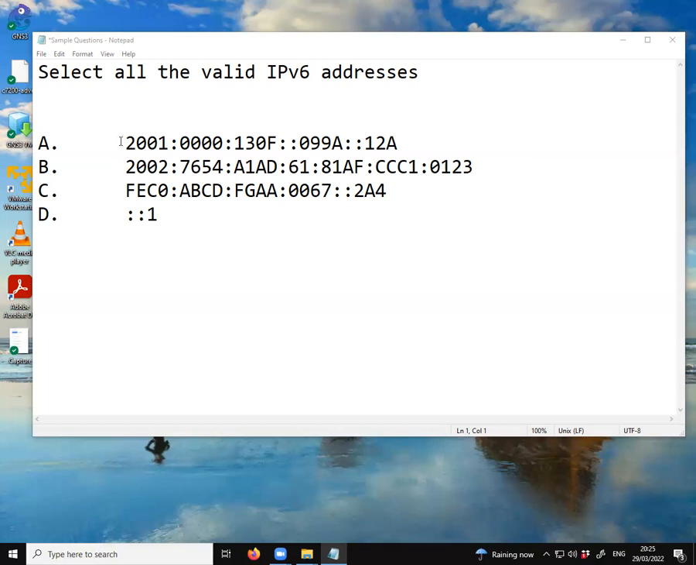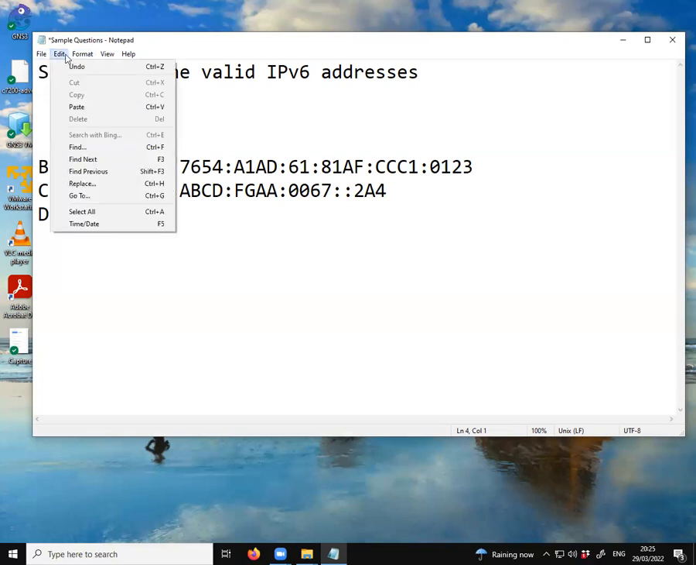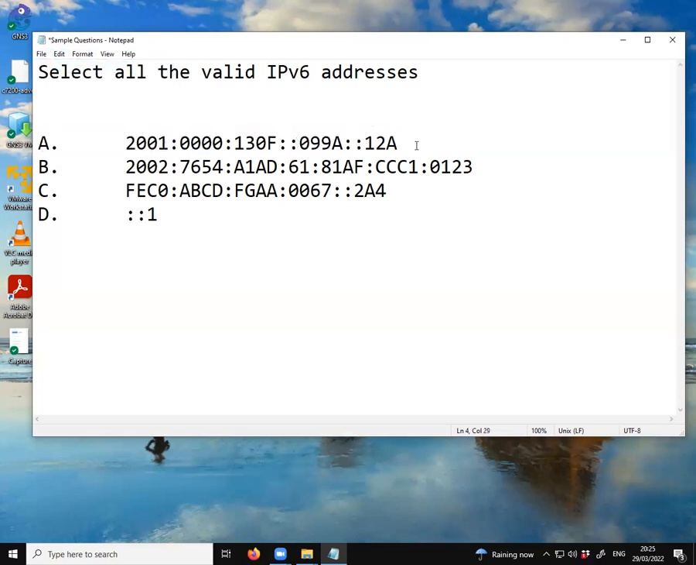Right. What about A? No, definitely not. Why not? Two double colons. Two double colons, gone straight away. You can't do that. You've got a double colon there, and you've got a double colon there. That's not allowed.